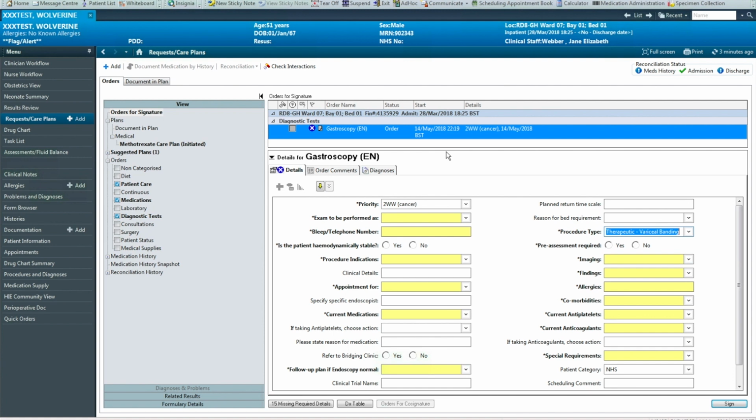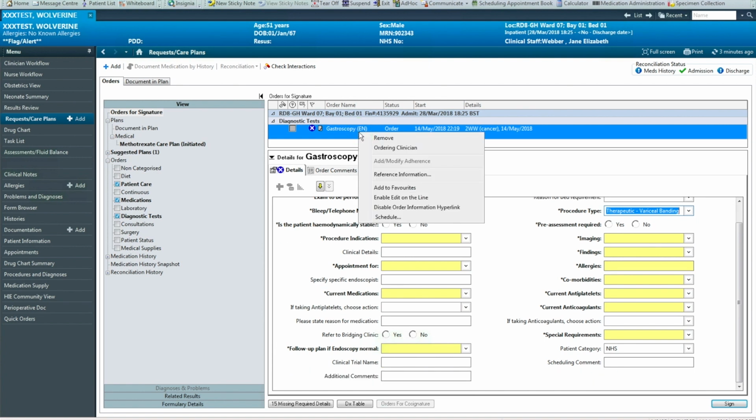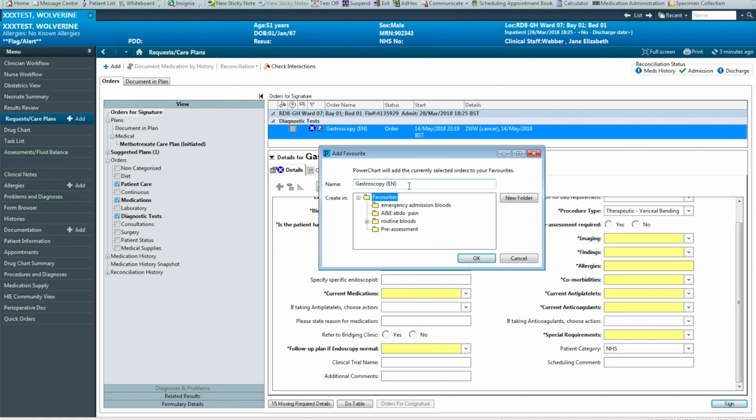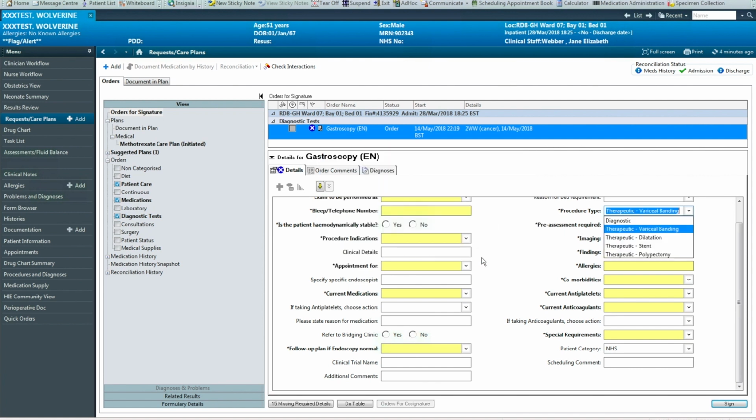Don't forget, while you're ordering these tests, particularly if you order these frequently, it may be worth saving them to your favourites folder. This can be done before you sign off the order by right-clicking the order and selecting Add to Favourites. You can see I've already started some favourites folders here. If I want a new folder called endoscopy, I can simply do that. If I say OK, we'll save gastroscopy to that folder.